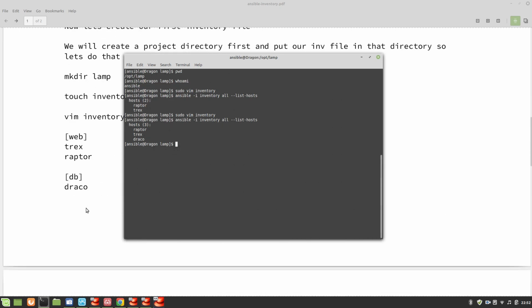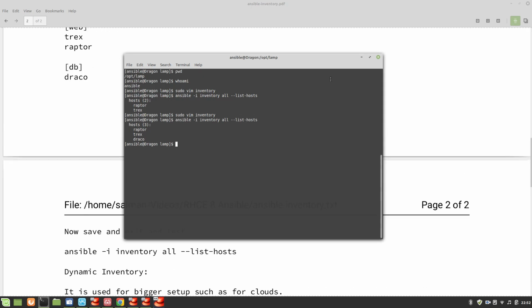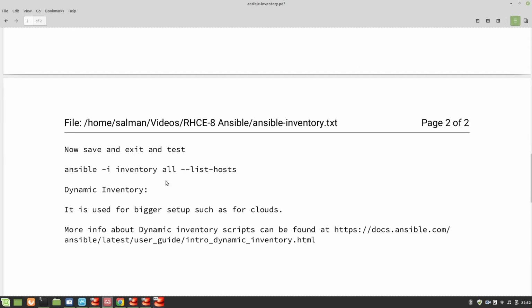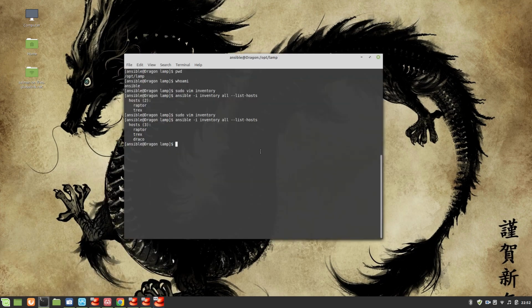Okay, one more important thing is dynamic inventory. What is dynamic inventory also? Dynamic inventory is used for bigger setups, such as for clouds, like Amazon AWS or Azure. And you can get more information about these from docs.ansible.com, the Ansible latest user guide, intro_dynamic_inventory.html, or you can just Google it.